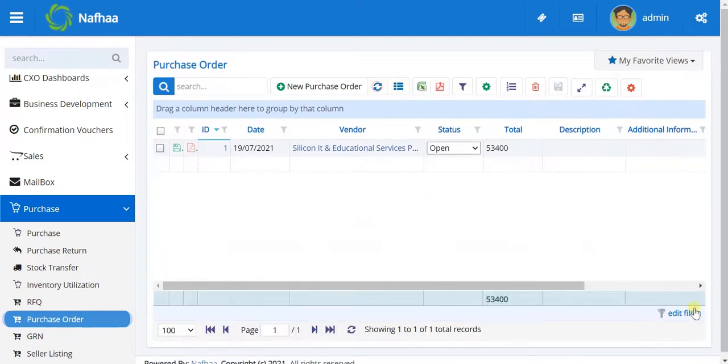Similarly, we have an edit filter option, which is a very advanced feature where you can add any combination of filters with very dynamic criteria. We have a separate tutorial for this. Please go ahead and explore, because this is a very powerful tool and you can generate dynamic reports using it. Then comes the template.